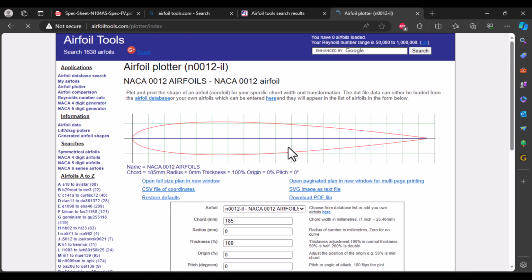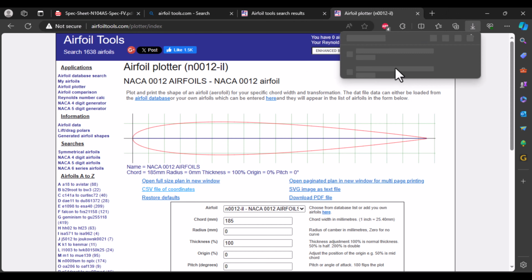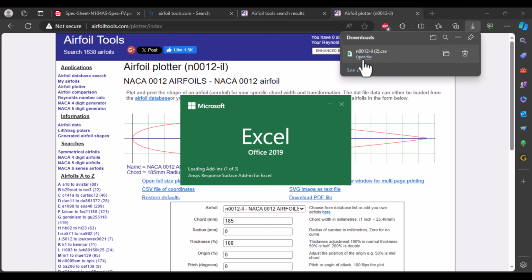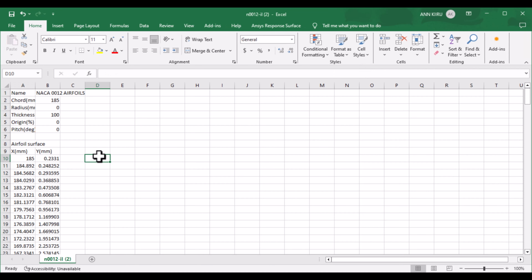Then plot, and save the CSV file of coordinates. Open the file. So we're plotting on the YZ plane. That means that the X is constant, and therefore this is going to be our Y and Z coordinates. So X is 0, Y is equal to X, and Z is equal to Y.